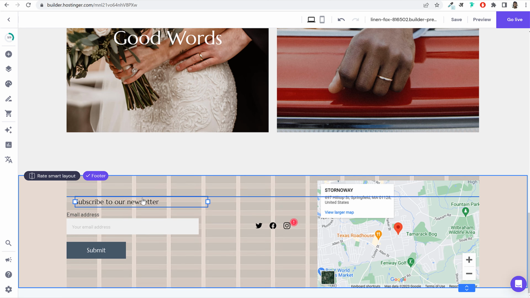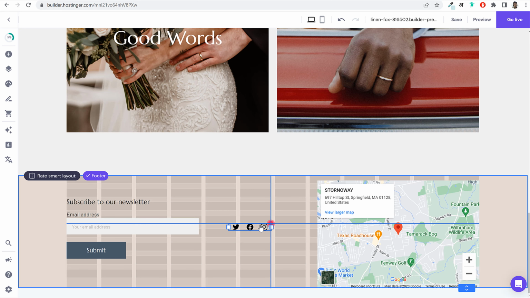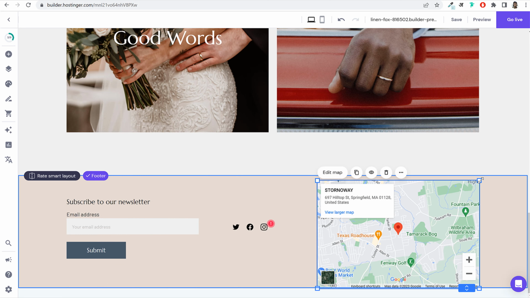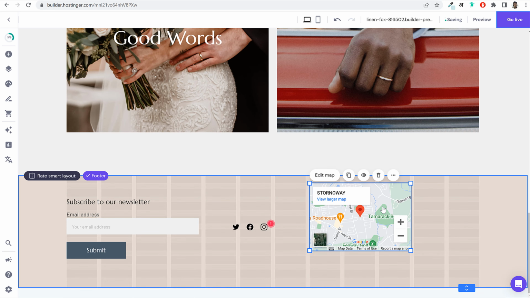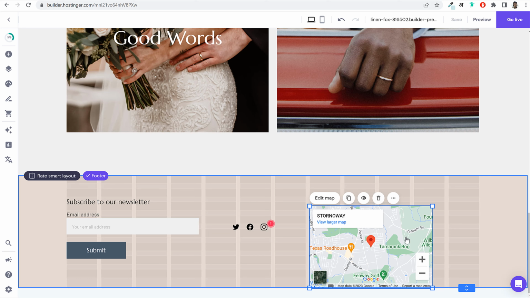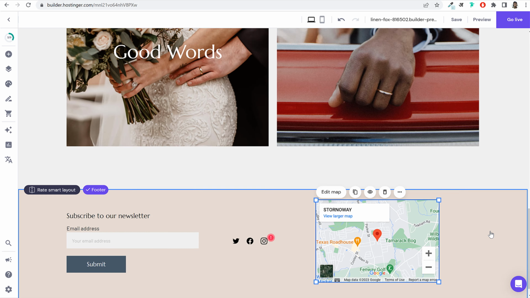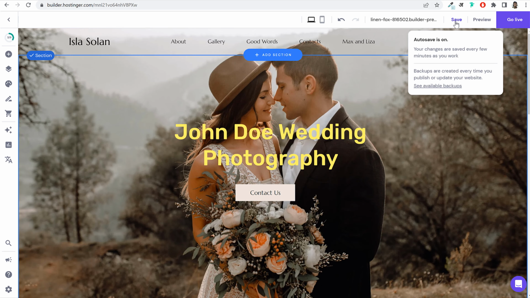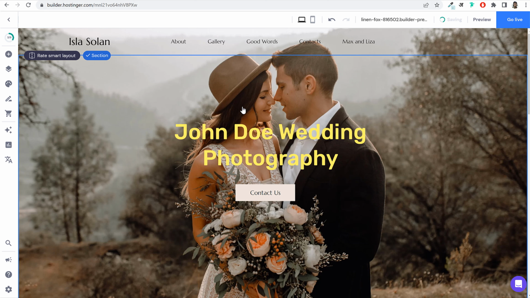Like this. You can rearrange them. Okay, now we have the map. You can resize this map. Okay, so you can do it like this. So all these options are given to you. And once you are done, you can always click on save to save the changes that you have made.